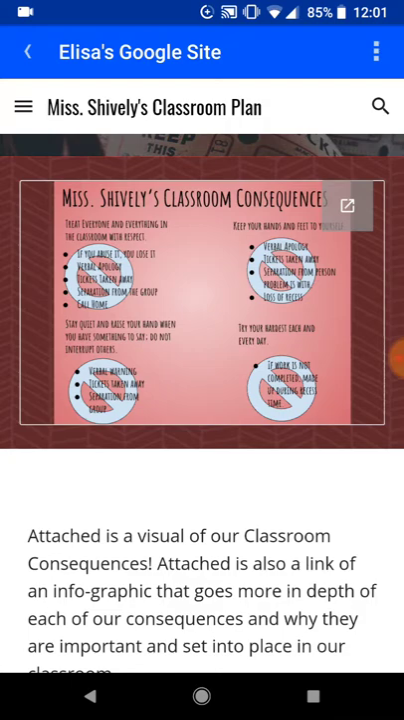So we will have two forms of systems within our class for monitoring behavior. We'll first have our ticket system and our clip system. The ticket system will be that students will be able to receive tickets or also have tickets taken away from them if they're exemplifying good or bad behavior. And then with these tickets at the end of each week, students will be able to trade them in for prizes. And then we have our clip system.